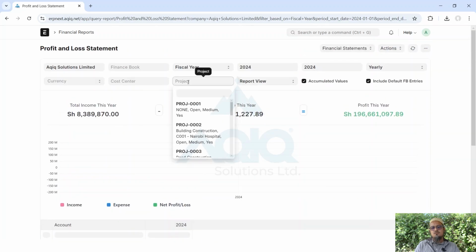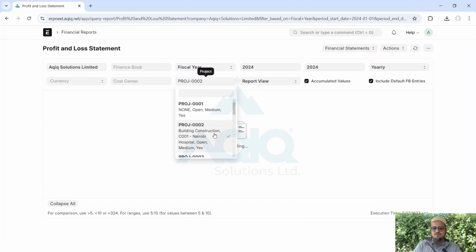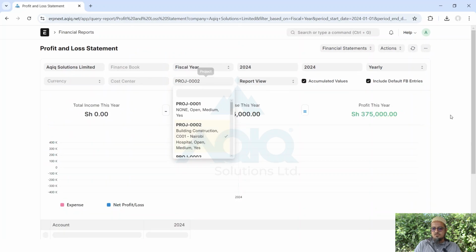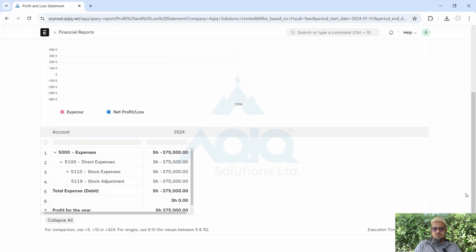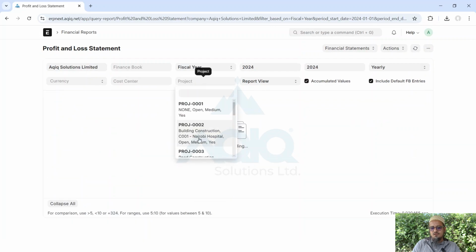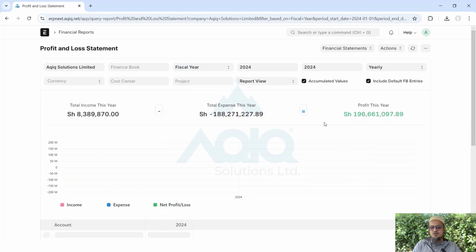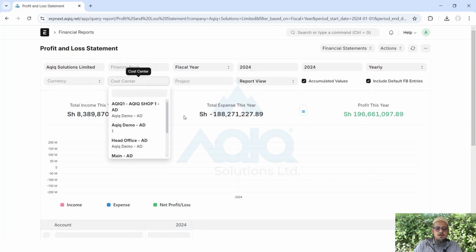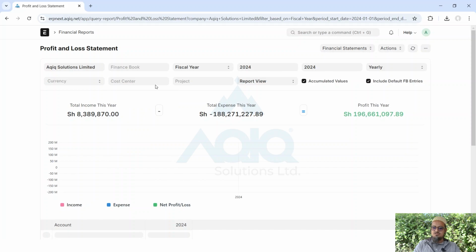And I can also filter by project. If I want this project, you see it will show me what my status is. Am I making a profit or a loss in this project? I filtered by project. If I remove all filters, it gives me an accumulation of my P&L for the whole company. Also, we can filter by cost centers. If we have properly defined cost centers, then I can know my profitability per cost center.